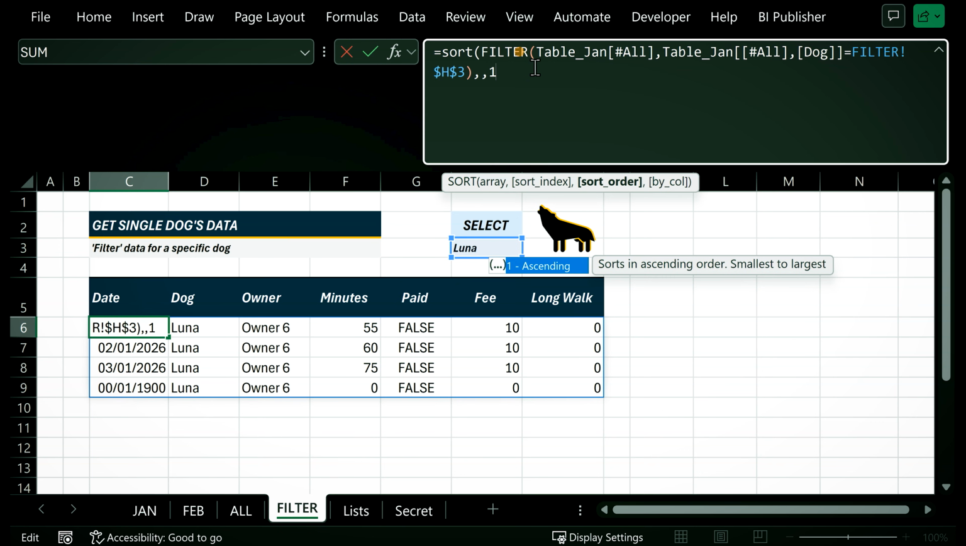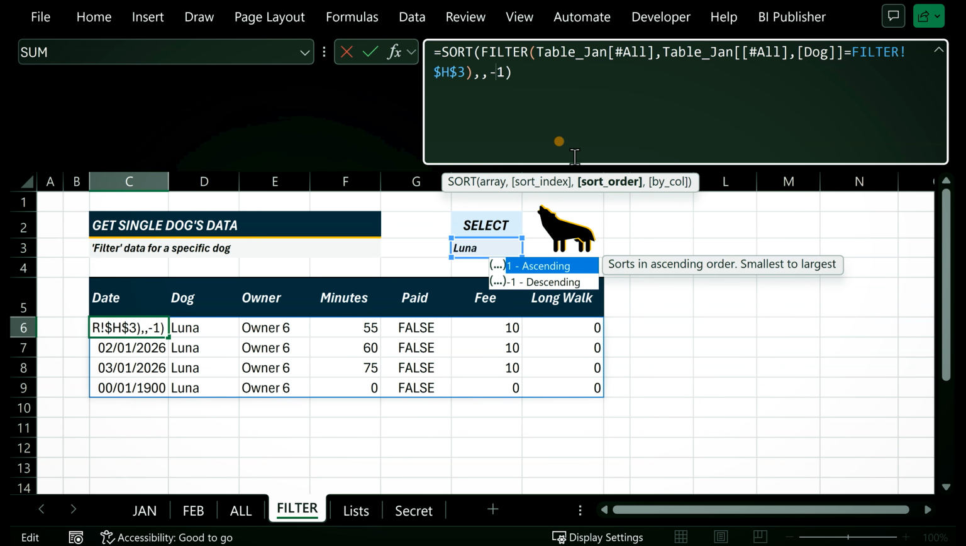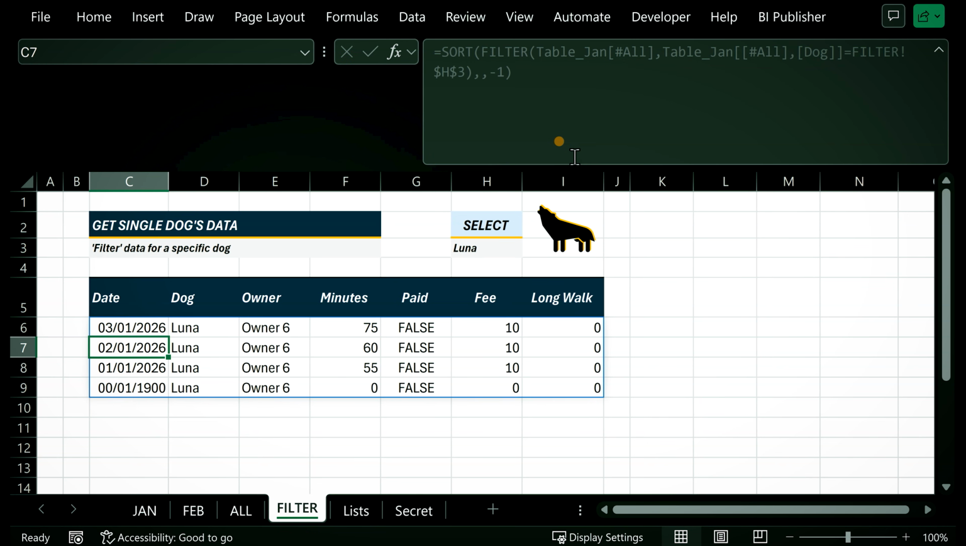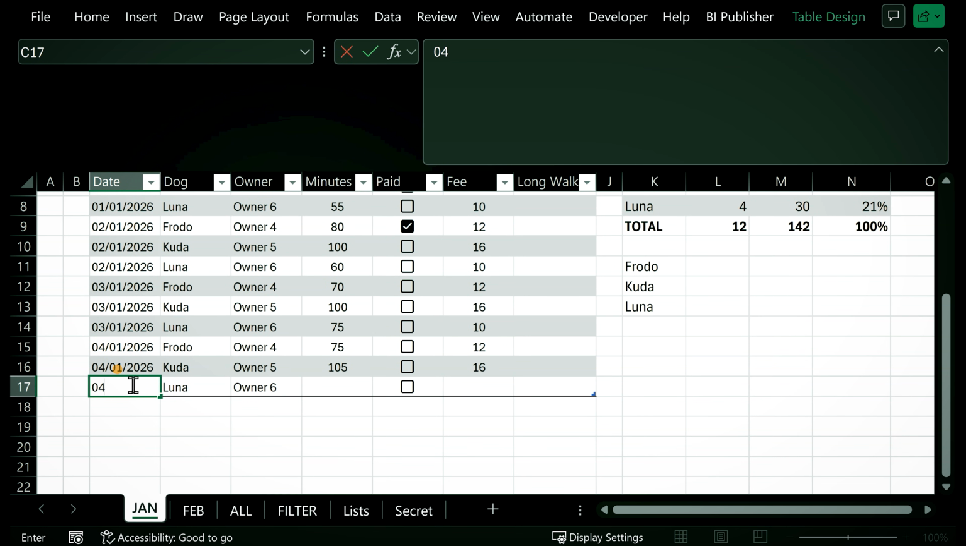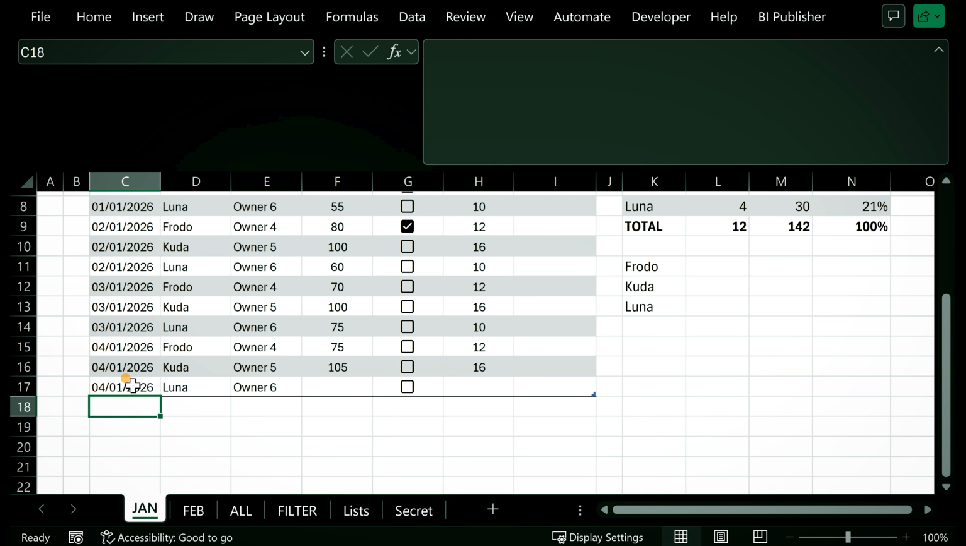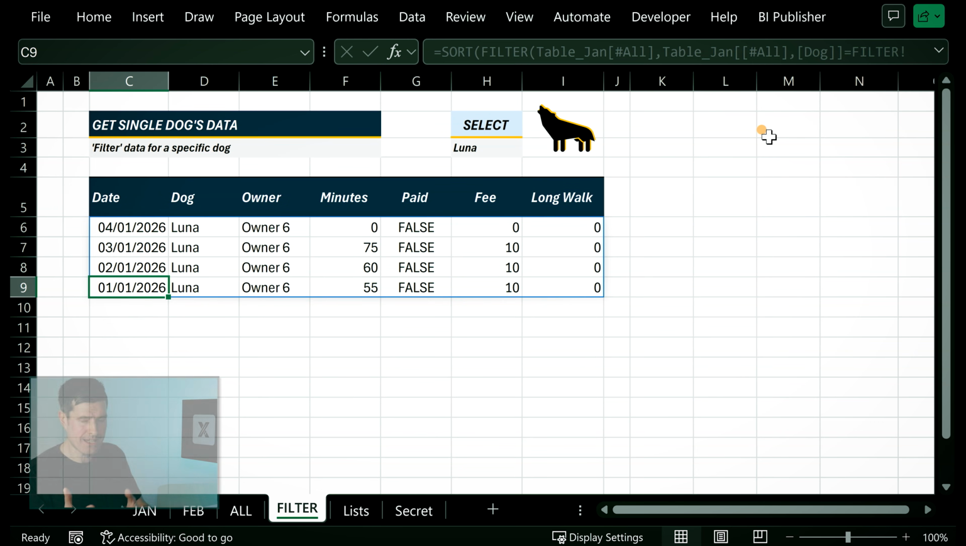So if I set this to 1 and close the bracket, we're going to sort the data in one way. And then if I change this value to -1, we're going to sort the data a different way. And I can go ahead and put a date in just to complete this, the 4th of January, 26 here. And we can see in filter, on our filter sheet, we can see that data coming through. So unique, filter, sort, fantastically powerful dynamic array formulae to get you started.